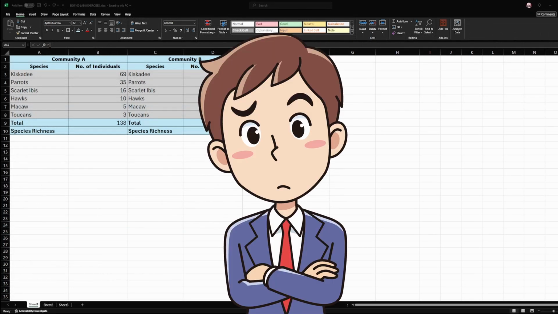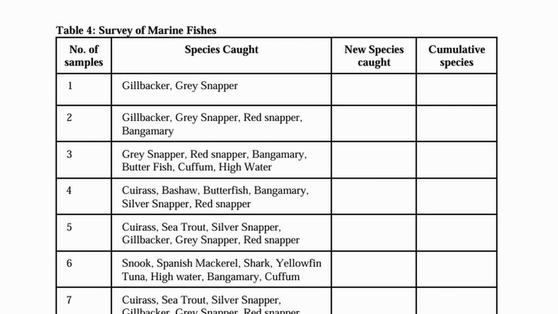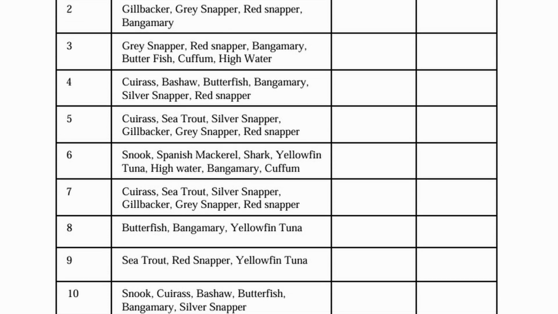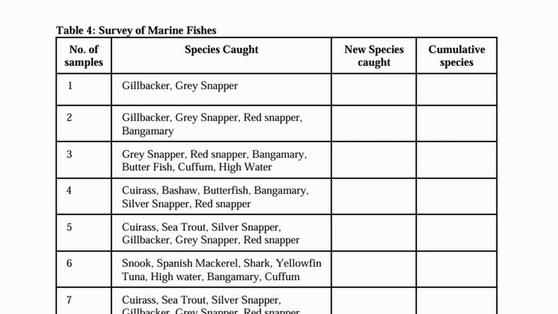It is possible as well to be uncertain of when you have collected enough data or enough sampling has been done so that you can move on to data analysis or the measurement of the species richness, diversity, or any other determining factor. A good technique you can use in this case is a cumulative species sample curve. To perform this curve, we're going to be using Table 4, the survey of marine fishes, and we're going to be using this in a different way than the previous tables.